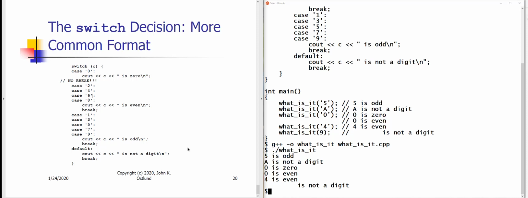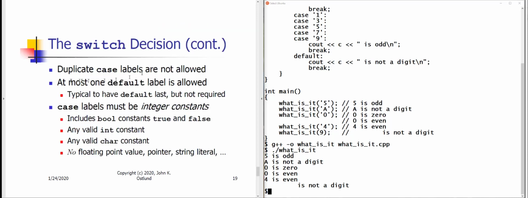Let me back up to slide 19, which I skipped over. I think I said some of these things aloud, but let me be careful. You're not allowed to have duplicate case labels. You're only allowed to have at most one default. Generally, people put the default at the bottom, but it could be at the top or in the middle somewhere.